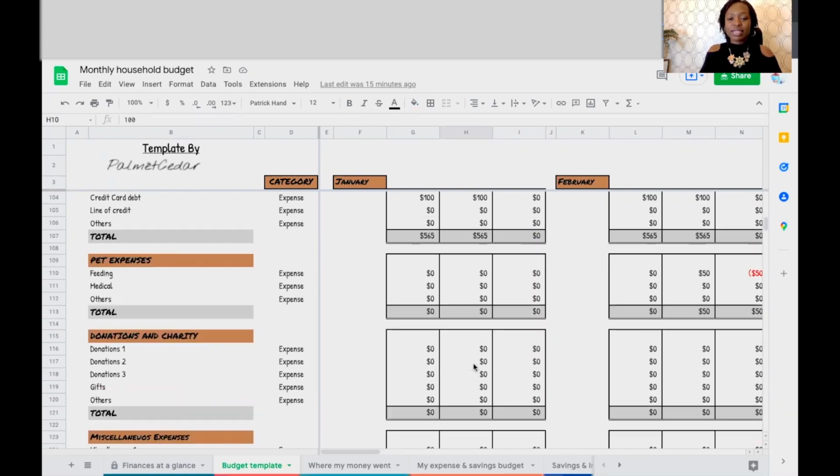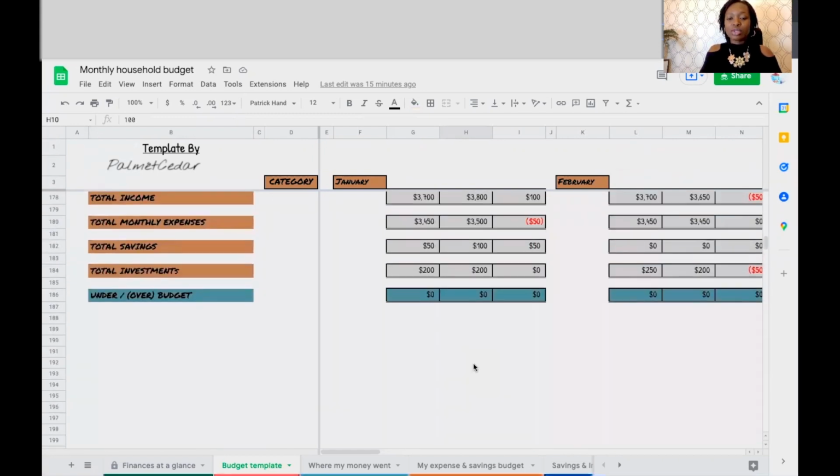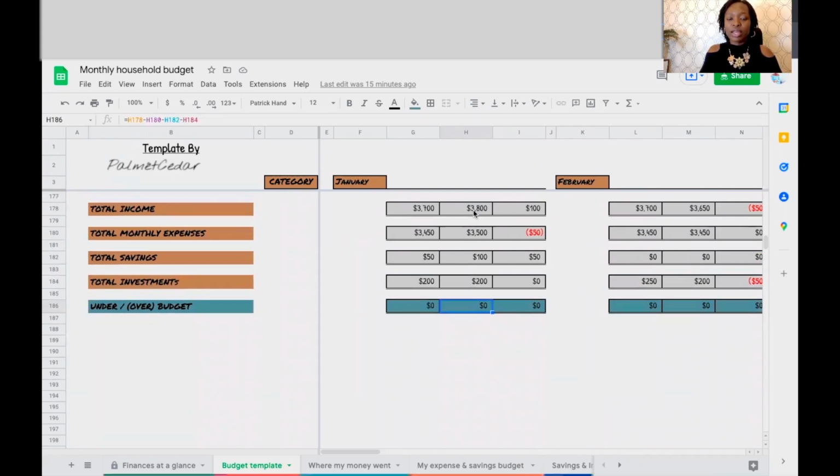So at the end of the day, this should net out to zero. So if you've made $3,800, you would have spent $3,500, saved $100, and invested $200.